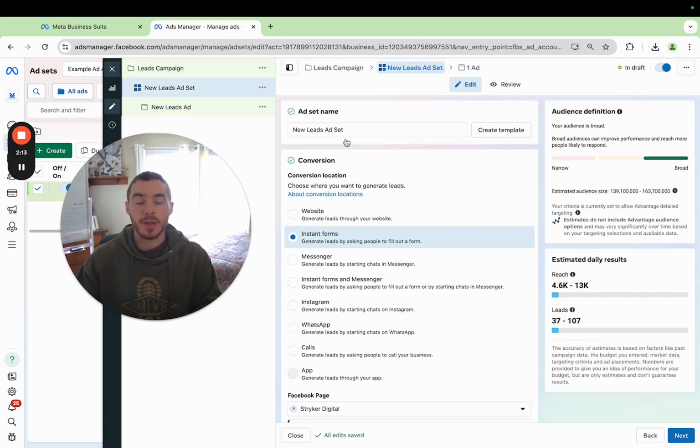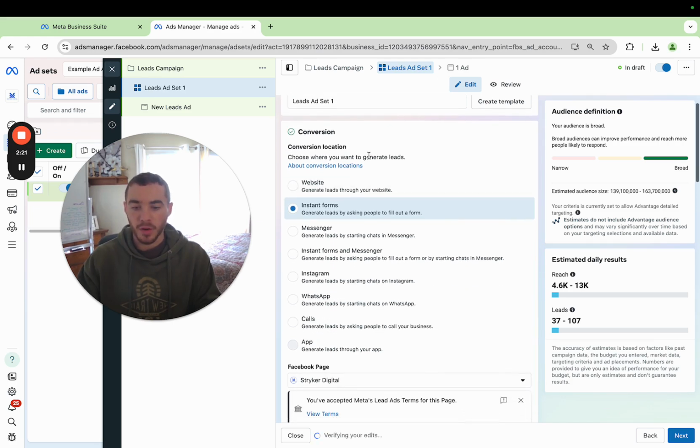And so here, same thing. Start by naming it something that's going to resonate with you. I'm just going to name it leads ad set 1 for now. And then the first thing you do at the ad set level is choose your conversion location, where you want to generate leads. Notice how Instant Forms is the pre-selected one. That's because they encourage that over other conversion locations. Why? Because Instant Forms is the in-platform form/survey builder built by Facebook.